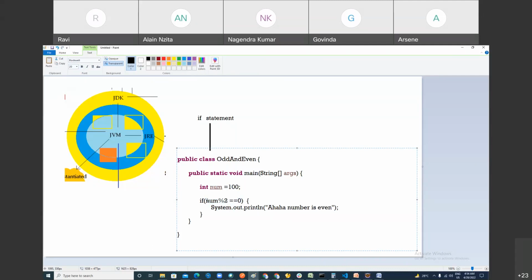I'm using num modulus operator 2. I'm dividing the number by 2, and whatever remainder is coming, I'm comparing with 0. This is the remainder, the modulus operator. Make sense? So in this case, it will print "Aha, number is even". You have any confusion in the syntax? If, parenthesis, and here you can write the condition, parenthesis close and curly bracket open and close. Fine. Let me type the same program in the editor.